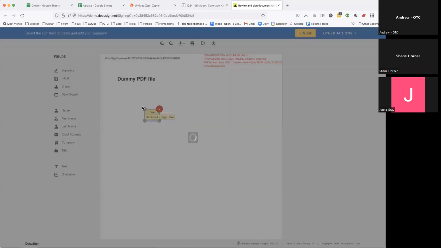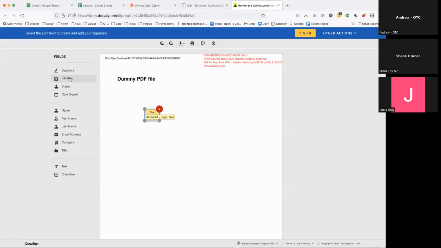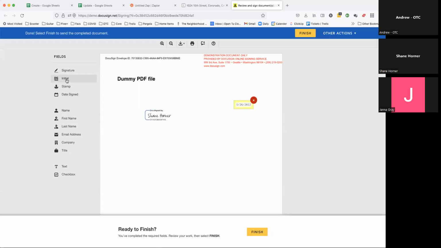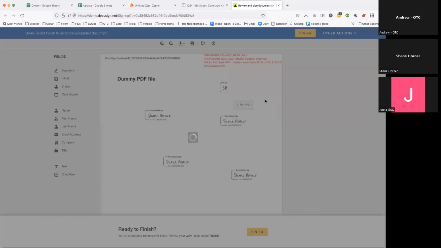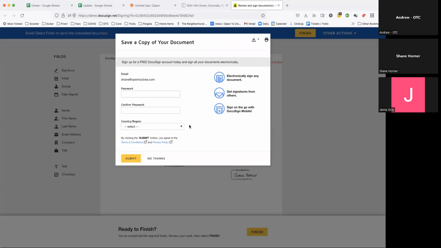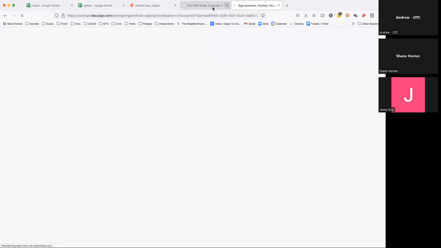I'm going to go ahead and sign this as me. Shane, if you don't want to sign it, you could actually just put CC and it'll just come right to your email without having to do anything. I'm just going to litter this with a bunch of signatures. There we go. All right, let's go ahead and finish this up. And, okay, so now it's been signed.